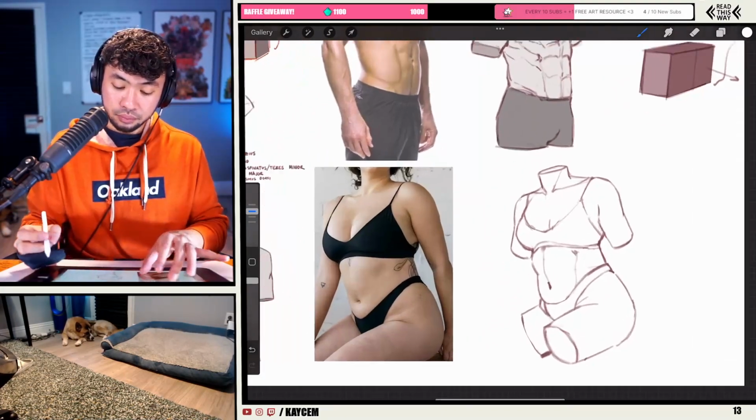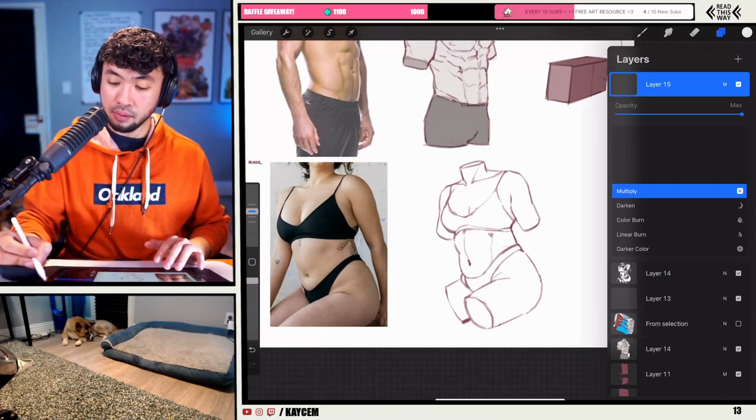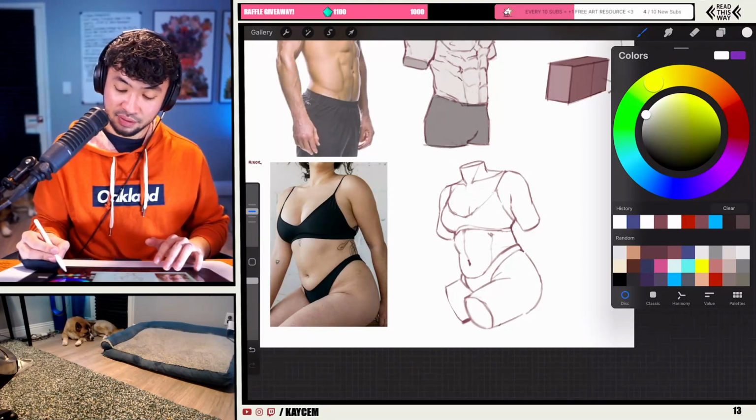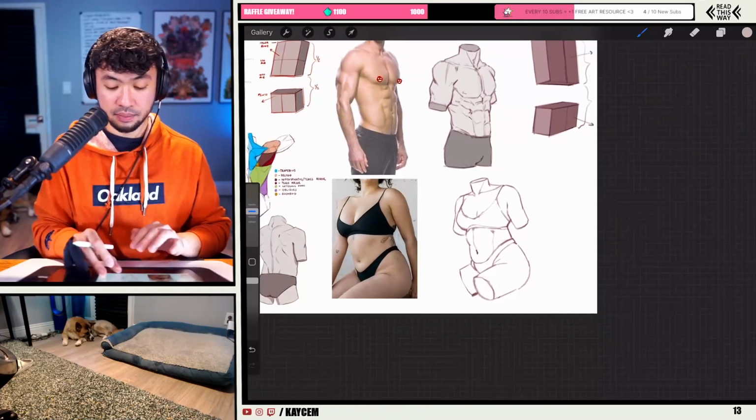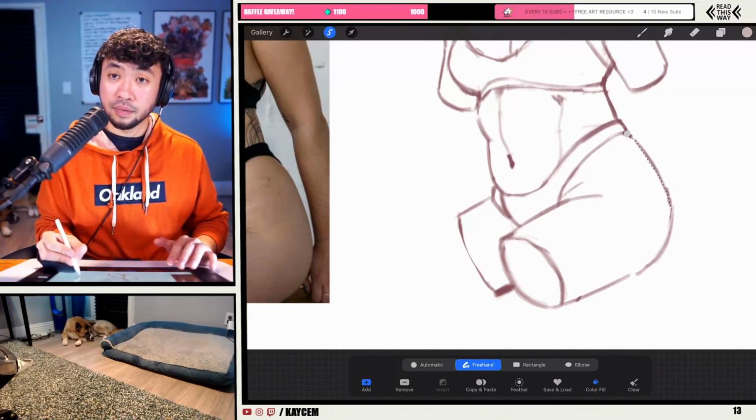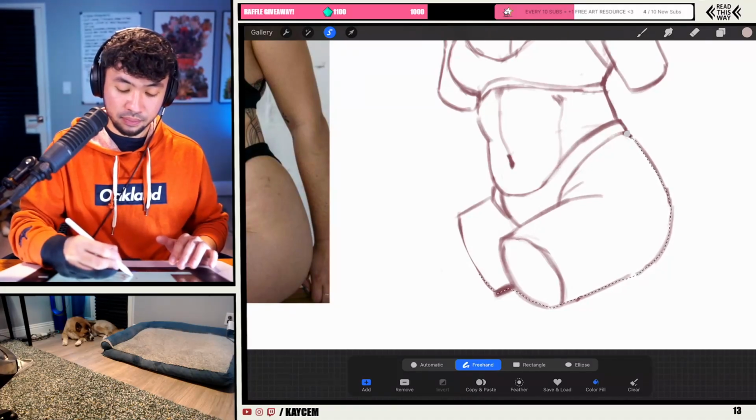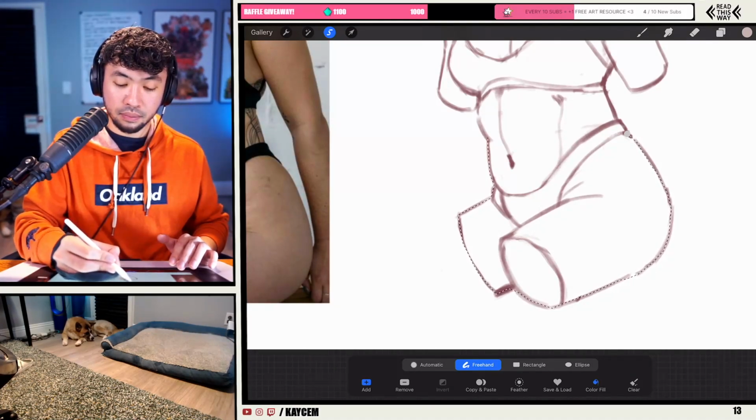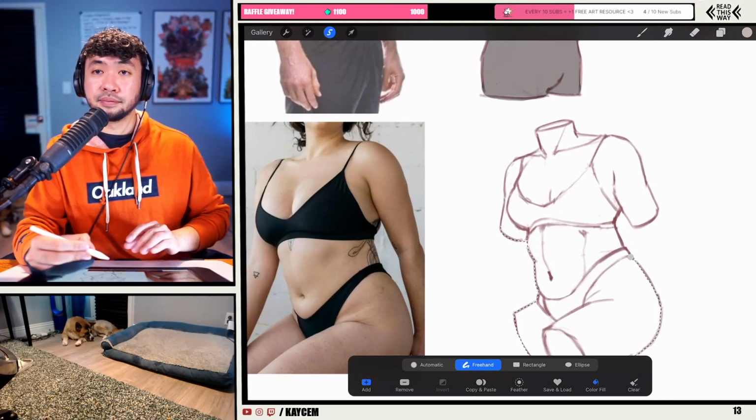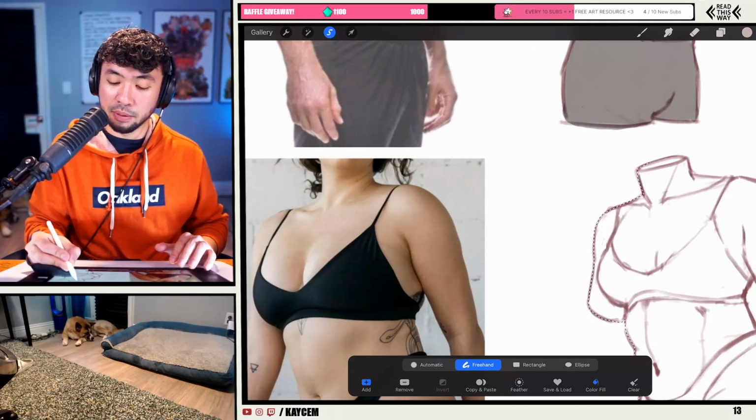All right. Cool. Let me go ahead and shade this one out for you guys here, and I think we'll be good to go. All right, we got this one nice and clean. I'm using Procreate right now. Again, it depends on different people.